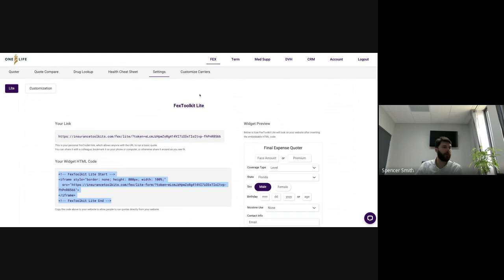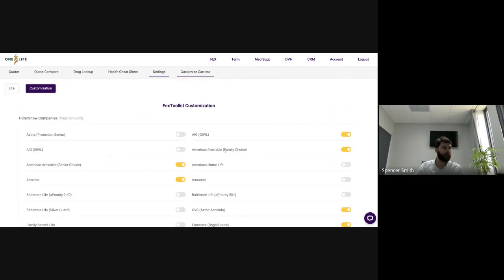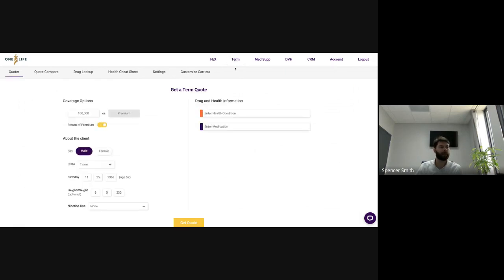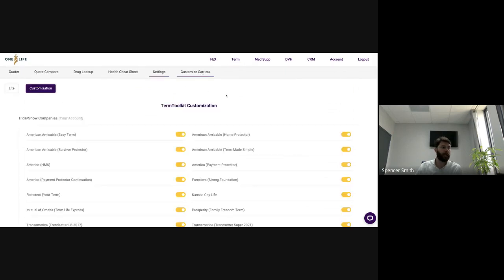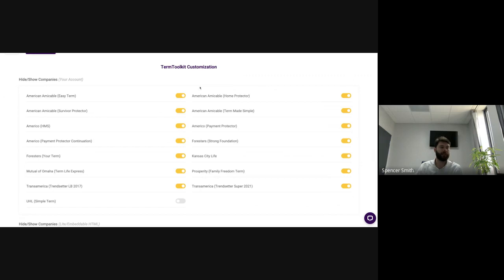All right. So the same way that you have to set up the carriers that you want for your final expense, you have to do the same thing with term. So you come over here to term, you click that, you click Customize Carriers again, and now you're going to see that there's a different list of products and carriers here. I'll send you a list of products and carriers that you want to have checked. For the most part, just about every single box is going to be checked for the term plan.